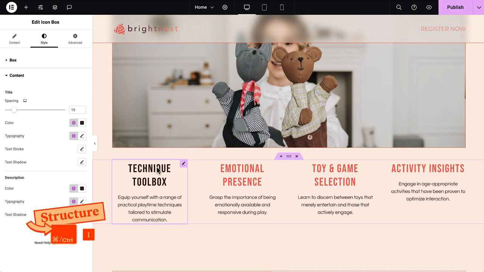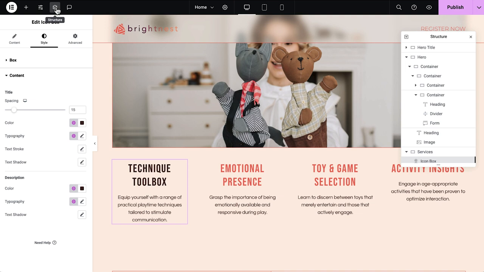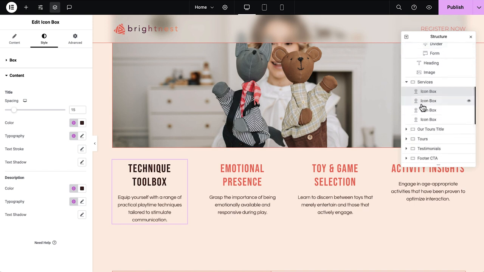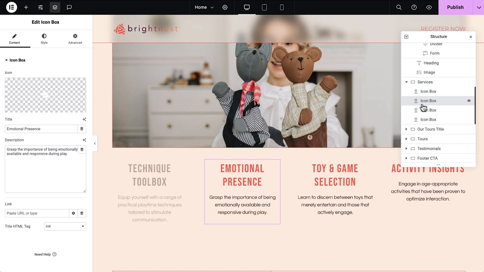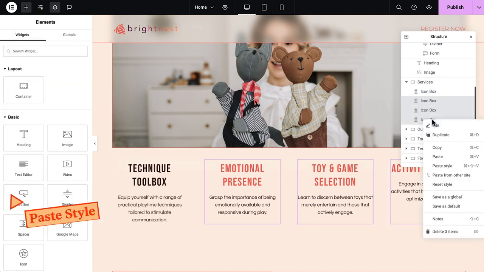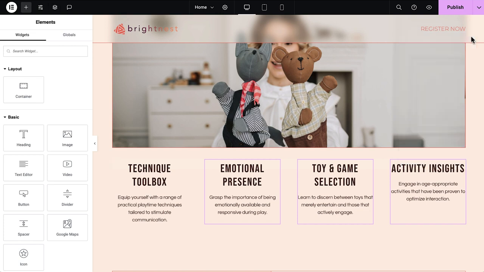Now open the Structure panel by clicking this icon in the top bar. As we mentioned earlier, the Structure panel shows the layout of elements on our site, and here we can see our 4 icon boxes listed. Hold down Command or Control and click each icon box to multi-select them. Now right-click and select Paste Style. And just like that, our settings are applied to each box. We can go ahead and close the Structure panel now.